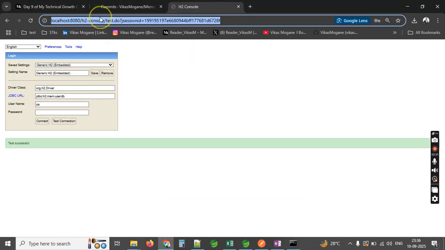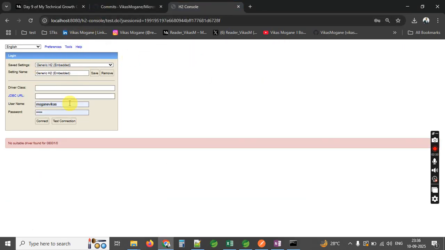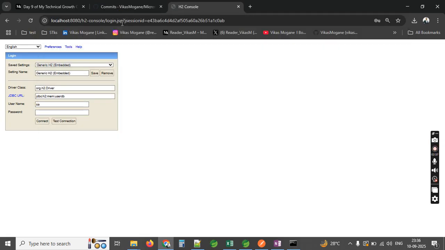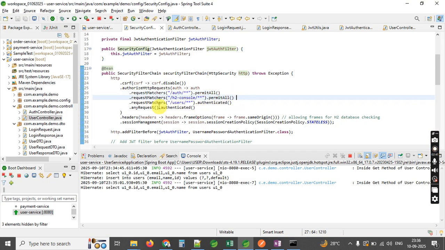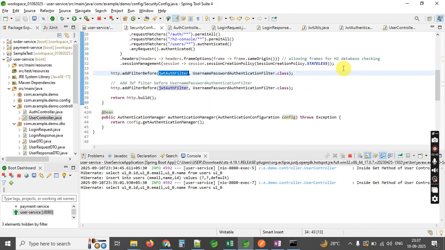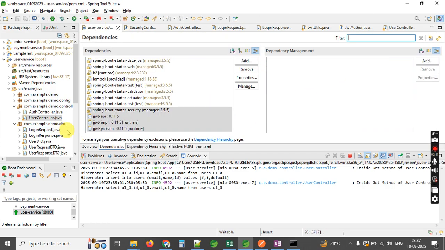If you want to load the H2 console at localhost, then see, localhost H2 console, for this to work you have to permit these things, then it will work. Same with JWT authentication, and you have to keep this stateless. Another important thing, these 4 dependencies you have to add. Definitely after this it will work for you.